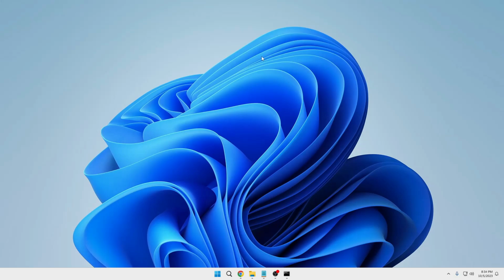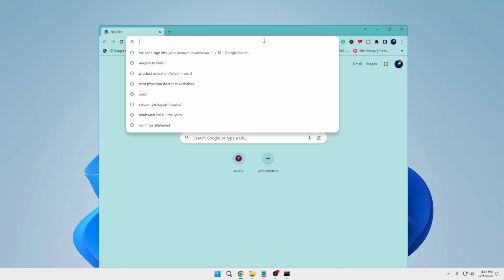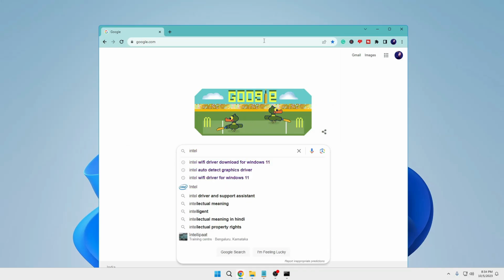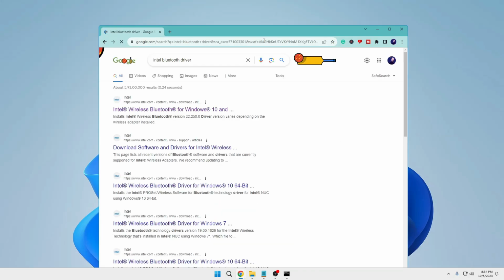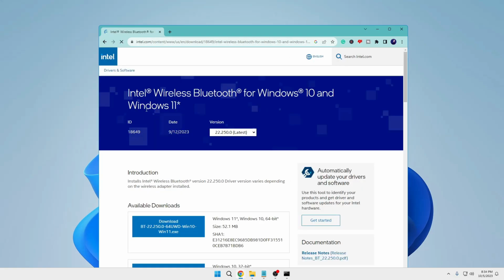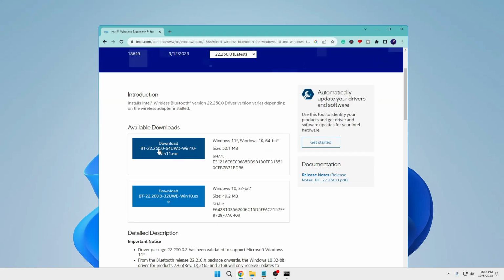Now in case this also doesn't fix it, next you need to bring up any of your favorite browsers, go to Google and search for Intel Bluetooth driver. Hit the enter key. Now click on the first link of Intel. If you are using any other manufacturer, then you can download the driver for that particular manufacturer. Once you come up here, on the top you will find download Bluetooth driver Windows 10 and Windows 11 .exe. Click on it, and once the driver gets downloaded, install it. Once installed, restart your computer and check back if the problem has been fixed.